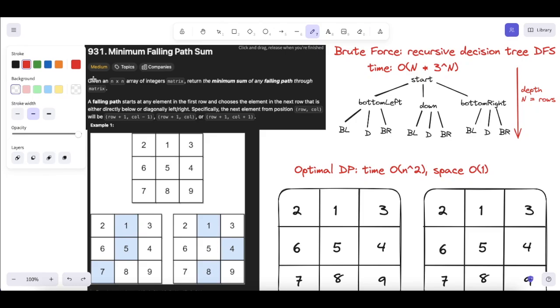Hey everyone, today we'll be going over LeetCode problem 931, minimum falling path sum. In this problem, we are given an n times n matrix of integers, and what we want to do is return the minimum sum of any falling path through the matrix.